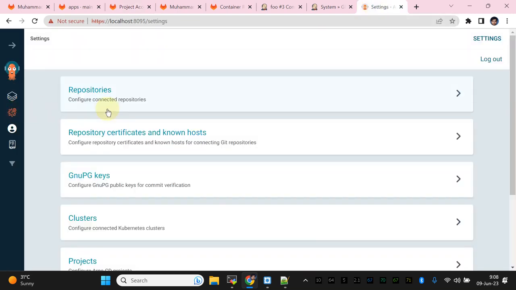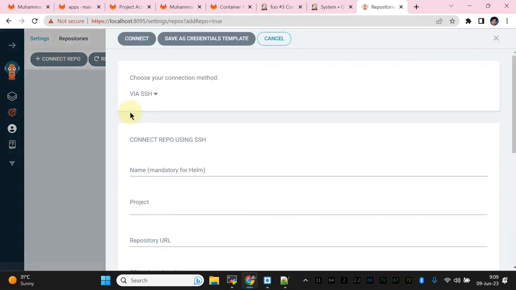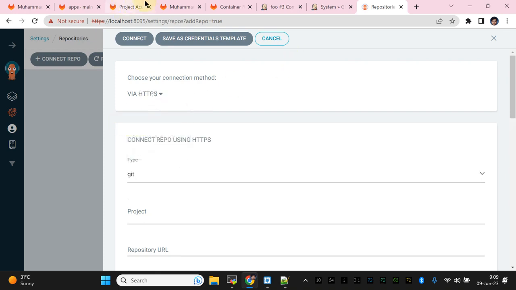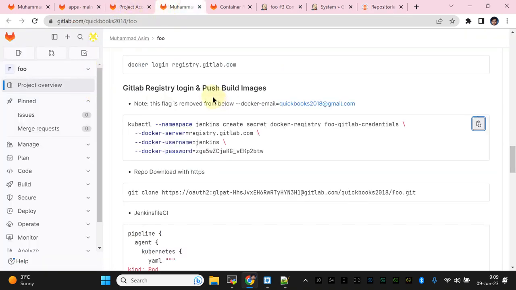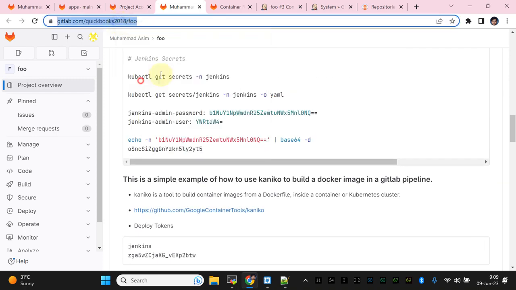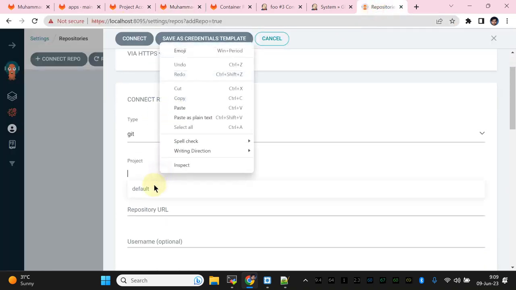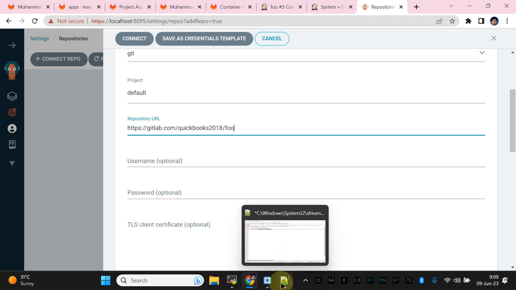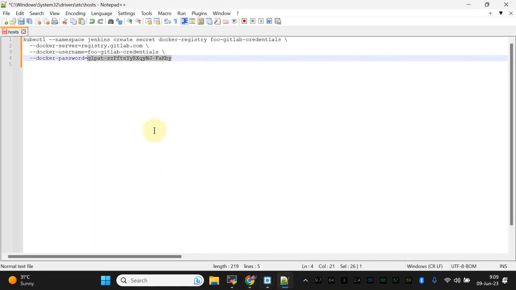So navigate back to this section, settings, click repositories, connect to the repos. We are going to use HTTPS for the quick demonstration, right? We are going to add all these three repos here, and let's do that. Project is going to be default, the URL, this one, and we need to provide this particular token because GitLab later on needs to access this particular repository to push the images, update the images, or pull the images from this repository.